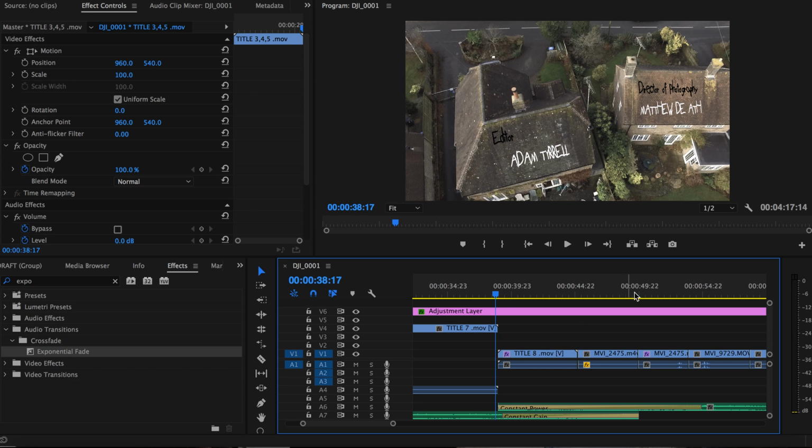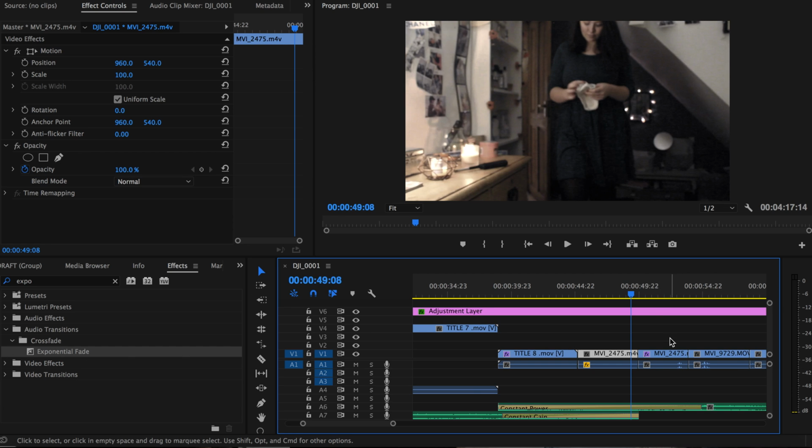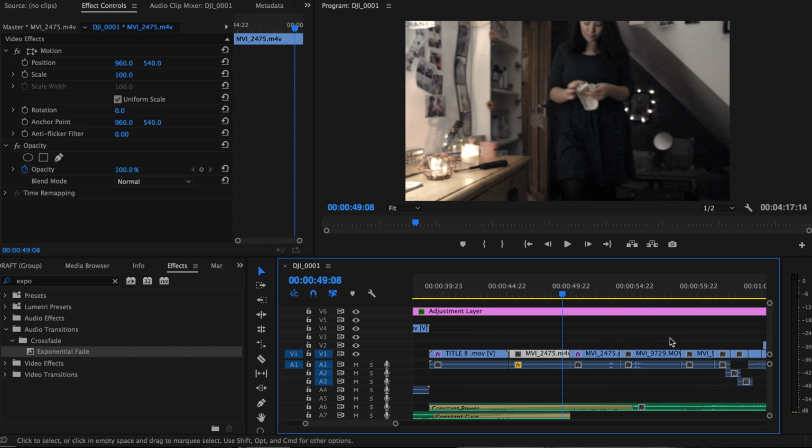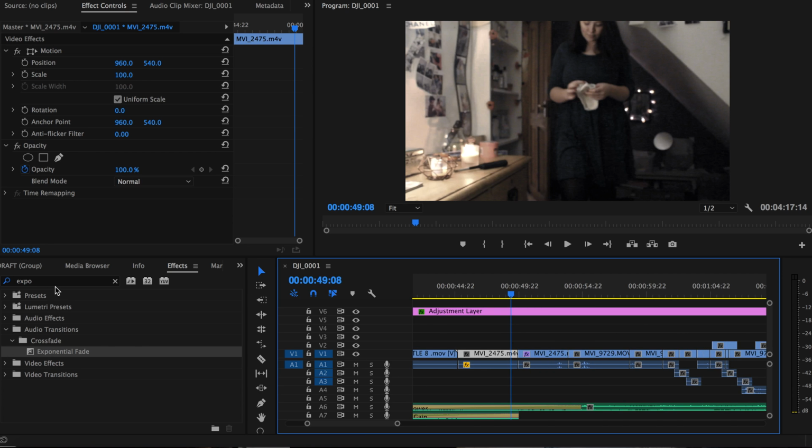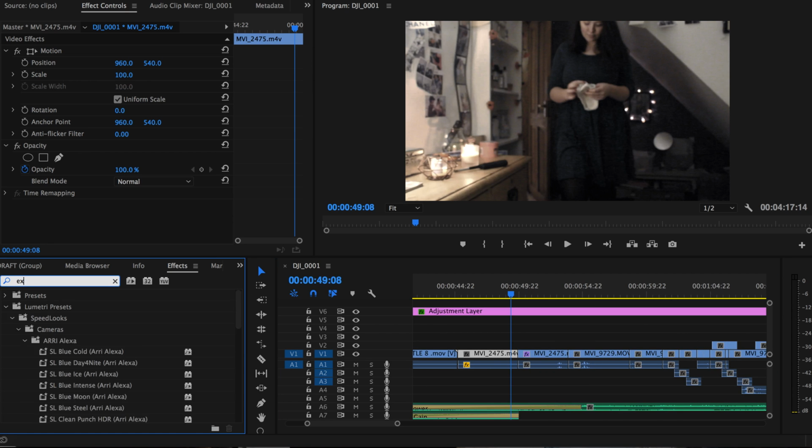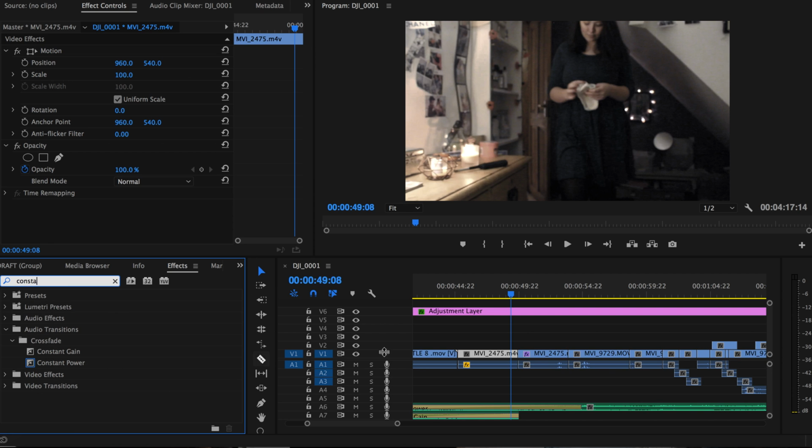So in fact, the music is actually playing for 10 seconds whilst the other music is just being introduced. It shows how long we made the music play using the constant power. And you can find both of them once again in the effects area. There we go, constant power and constant gain.